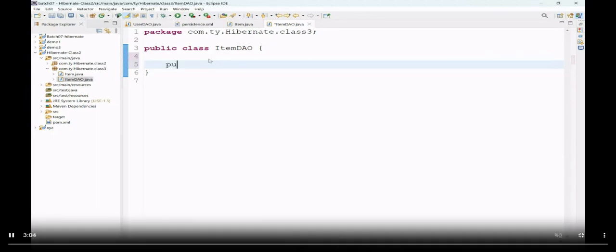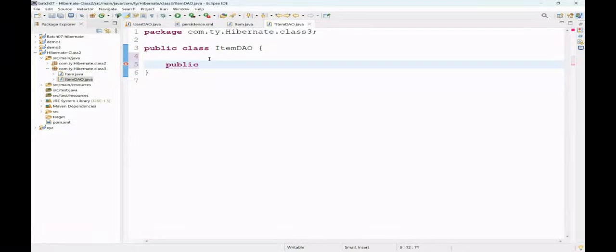So I'll be writing a method. Public void, I'll just say the method name as saveItem. This saveItem method should be accepting an object of Item type. In order to save the item, I should accept an Item object in this method.